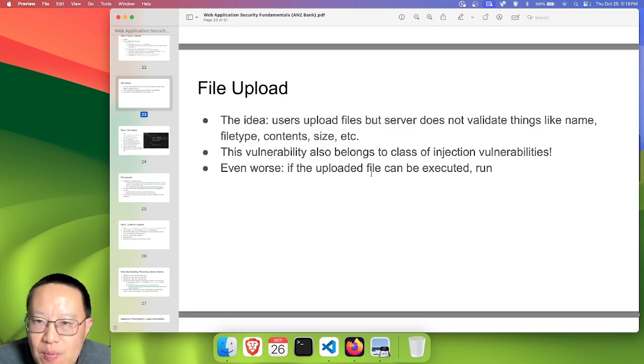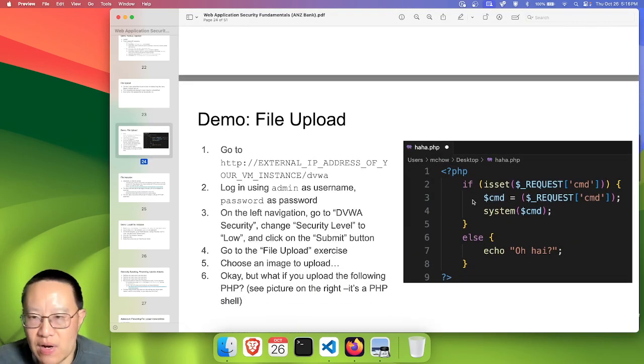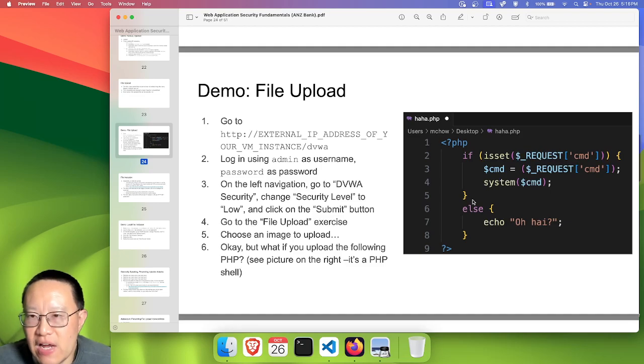This vulnerability also belongs to a class of injection vulnerabilities. Even worse, as I just demonstrated, if you can upload a file and then it can be run and executed, which is exactly what I did in the training. I uploaded a PHP shell. This is a PHP shell that I was just executing all sorts of commands on.